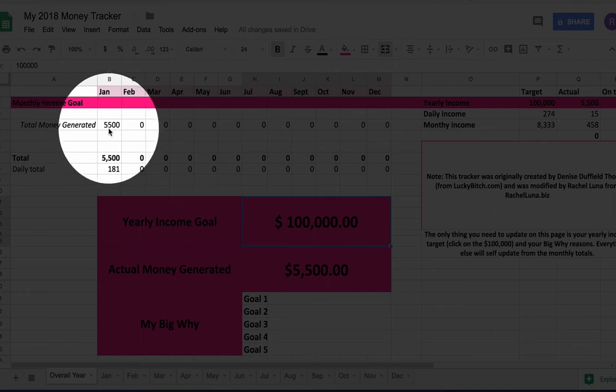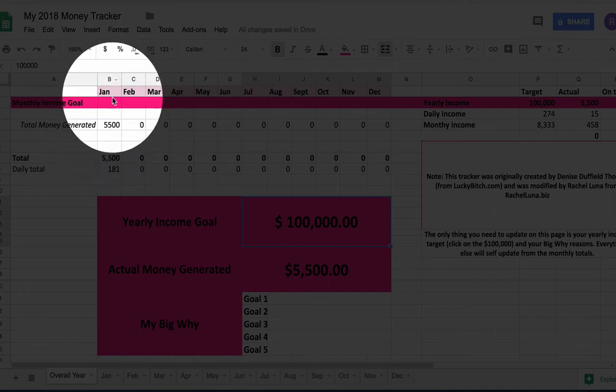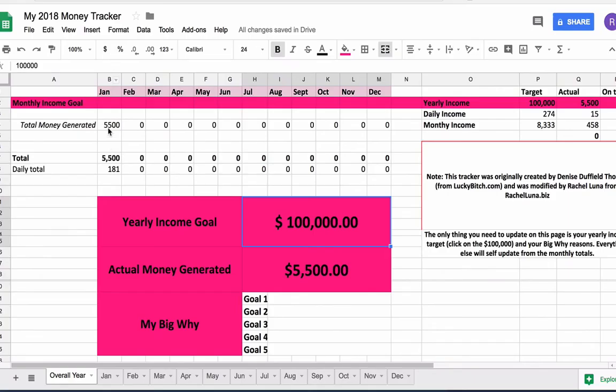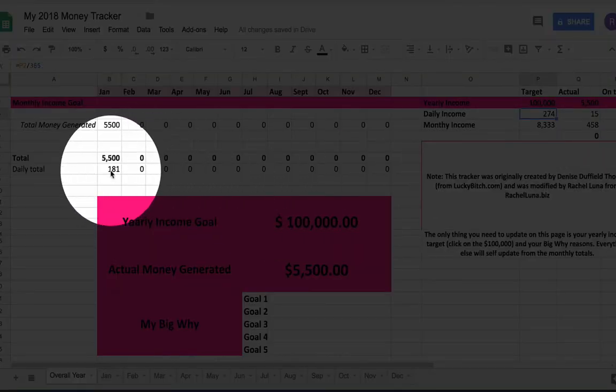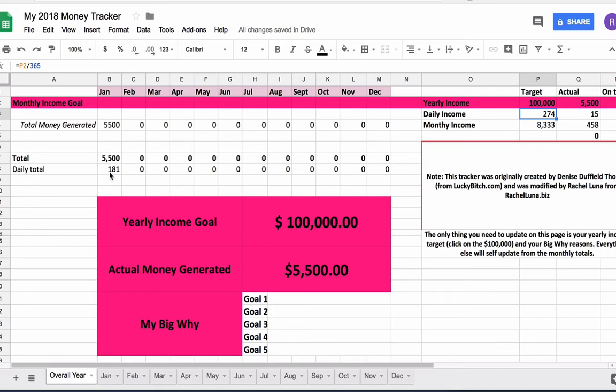Notice here that now we have income in this column B. So it tallied up what you've earned so far for the month of January, and then it also broke down your average earning per day. So now you get a really good picture if you're on track. So technically, no, you're not on track, but you're right there. You're just less than $100 shy of being on track.